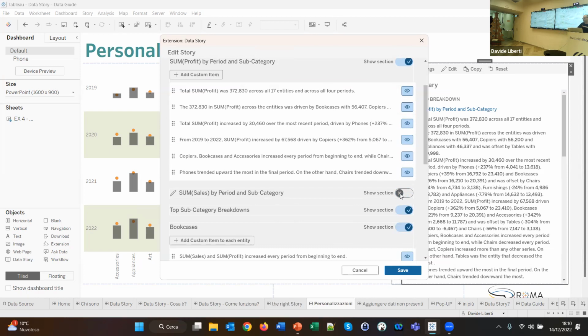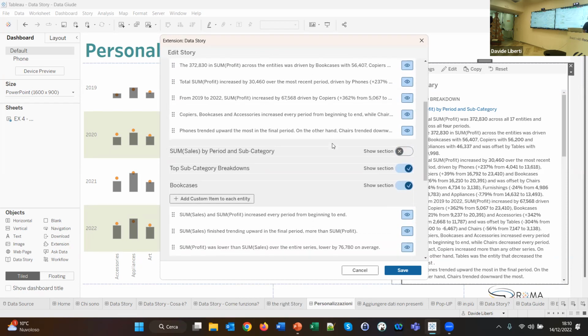La cosa interessante non è il poter togliere, ma il poter aggiungere, il poter personalizzare. Quindi, a partire da ogni livello che il nostro data story contiene, quindi la storia generale, un'analisi sul sales per period, che sarebbero gli anni, e subcategory, le top subcategory, poi le book cases, le migliori tre, quindi l'appliances e i copies. A partire da ognuno di questi livelli, in realtà, noi possiamo aggiungere il nostro racconto narrativo sui dati. Lo possiamo personalizzare.